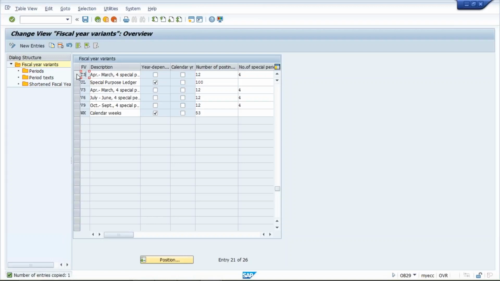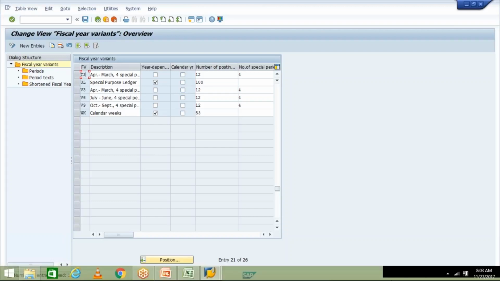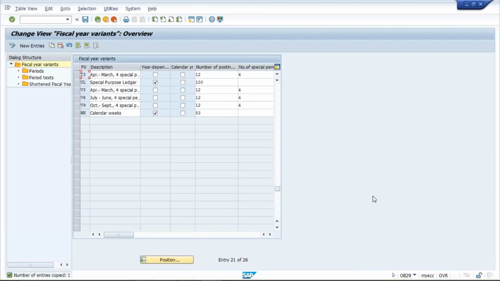Okay. Now, here I'll be giving you guys a few explanations. If it is a calendar year, if it is January to December, then we have to apply a check mark here. Then the system is going to follow this date. Whatever is there in your system, the same will be followed. The same will be copied. The same will be followed by SAP.